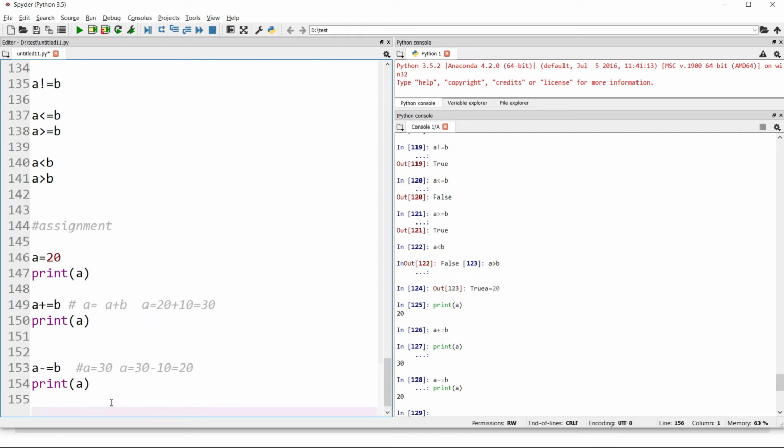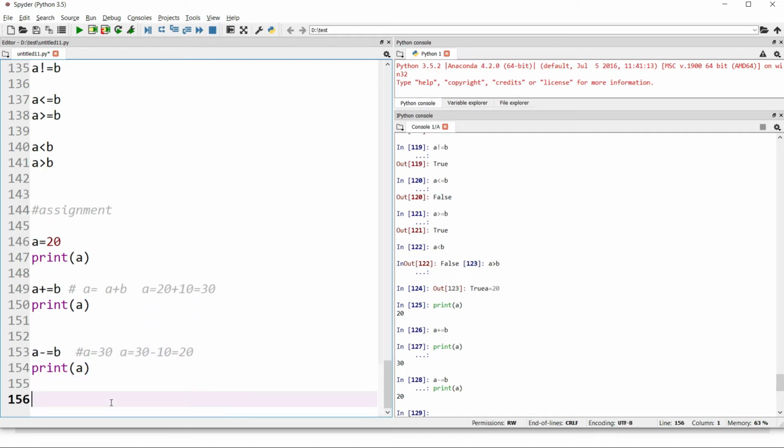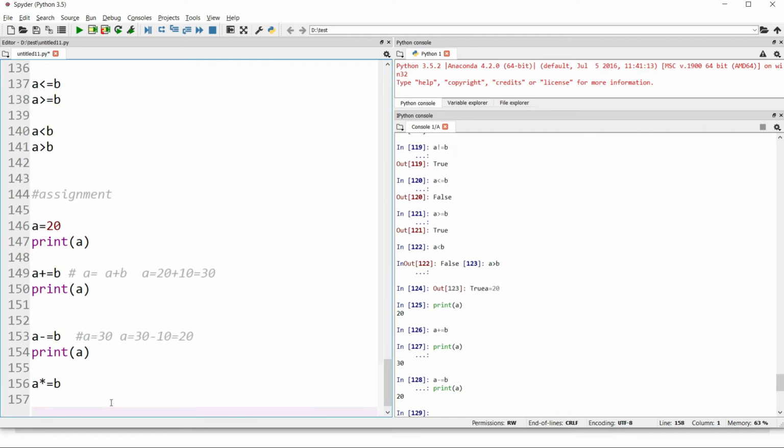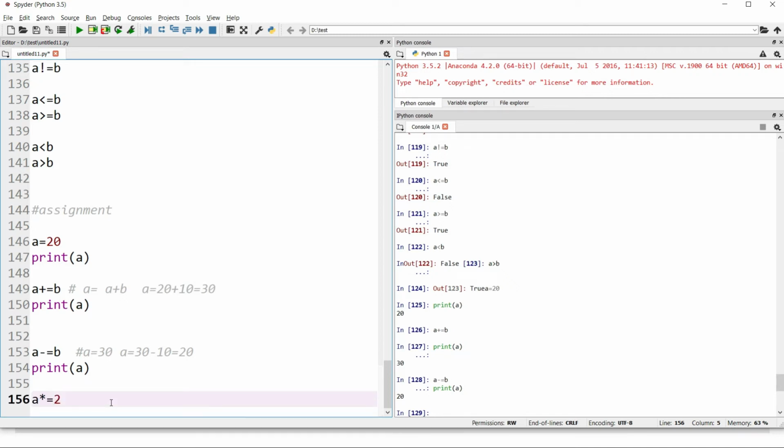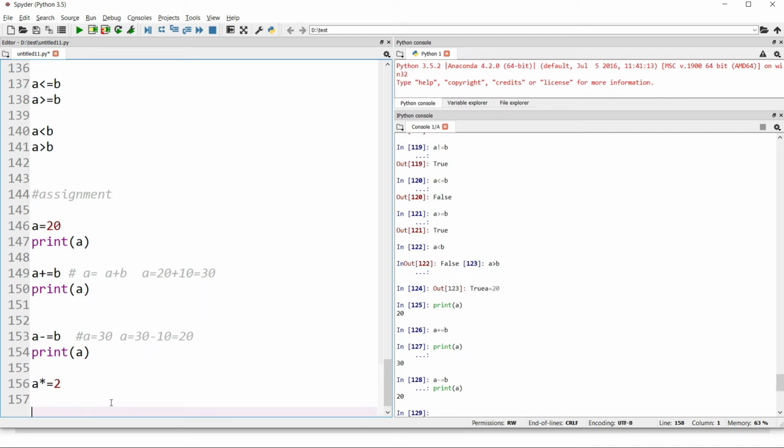Right? Similarly, if I want to multiply the previous value of a by b, I can do a multiply equal to b. And it's not necessary that you use a variable name. I can do something like this also. Now what I am doing is trying to multiply the previous value stored in a by 2. Okay, and then I'll just print a. Let's see.